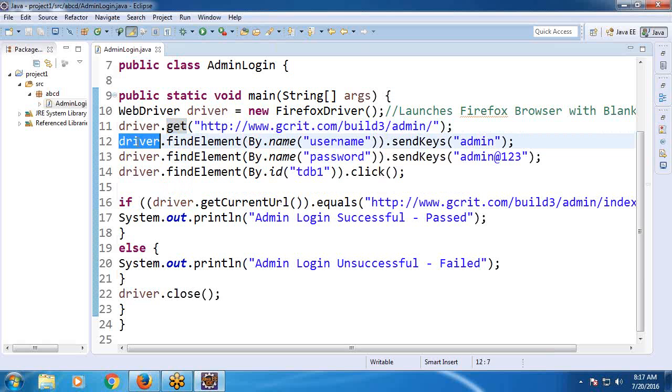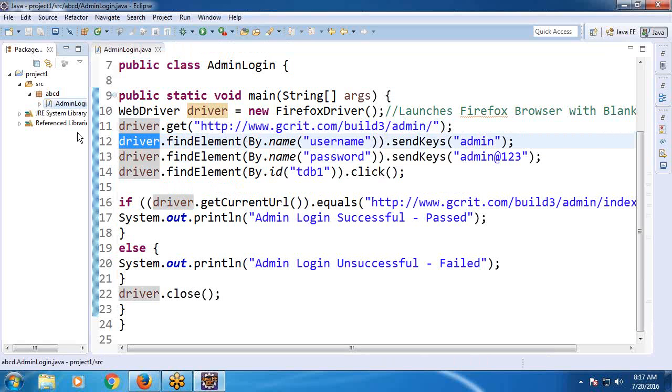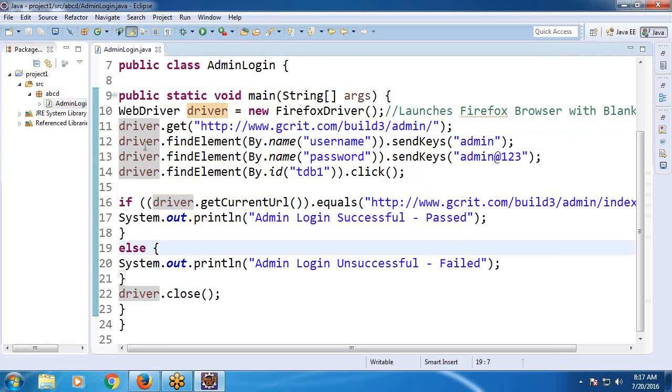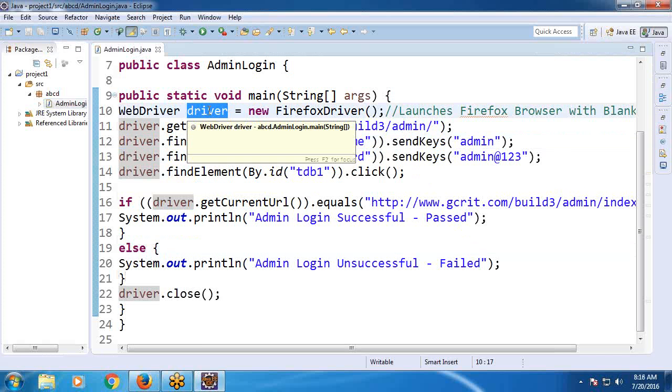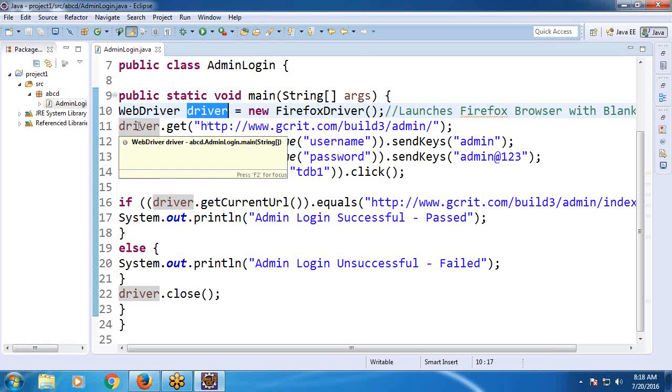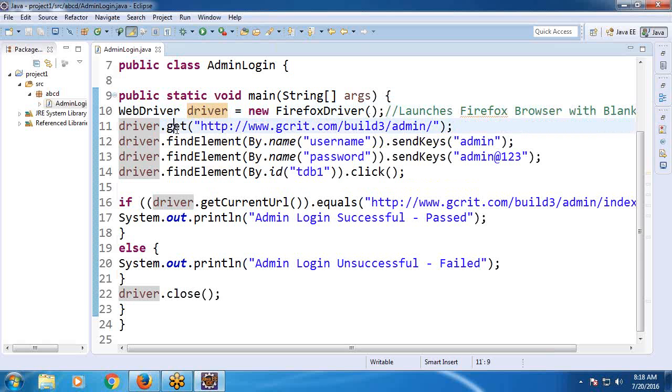What is this driver, Sridevi? Object. What object? Firefox browser driver object. Here instead of driver you can use ABCD also, no issue, but driver is the standard, meaningful name. What is this driver? Firefox driver object. Get is a WebDriver command. Find element.